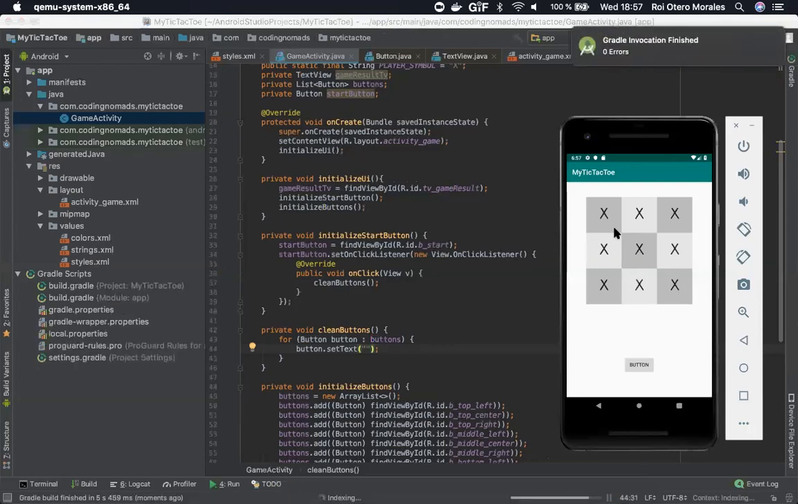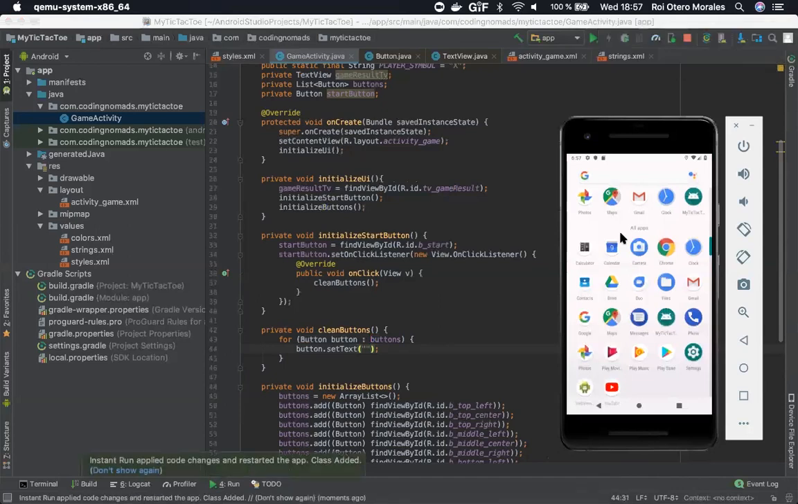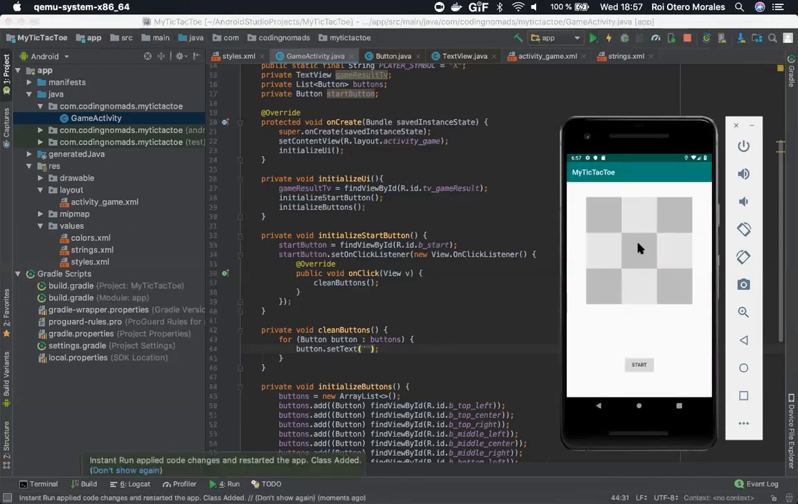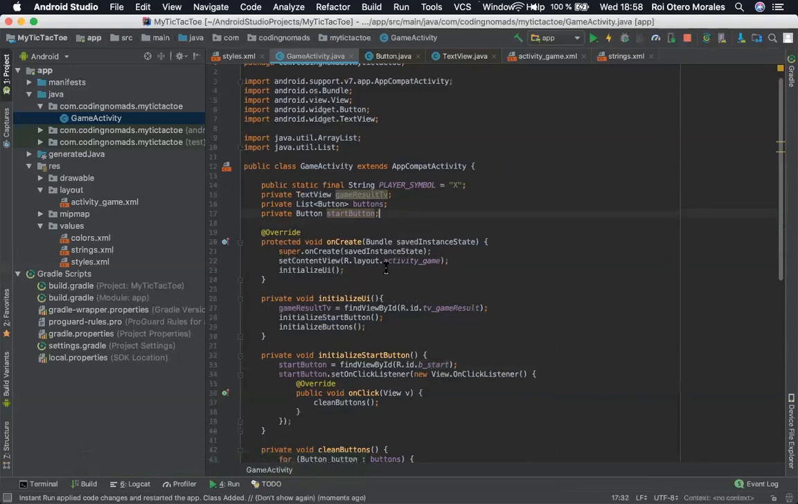So it's going to run. Now we can set as many as we want, and then this should erase. Yeah. So we have some functionality done. Okay. Let's keep going. Let's create the board.